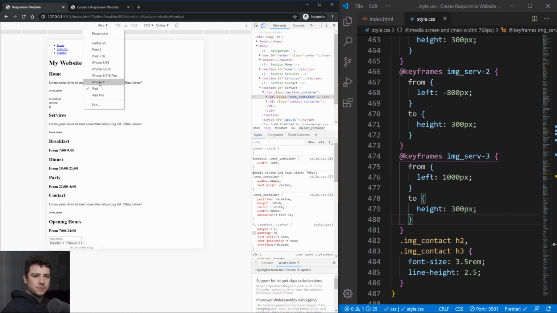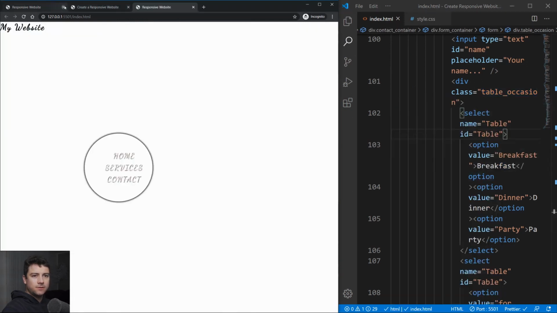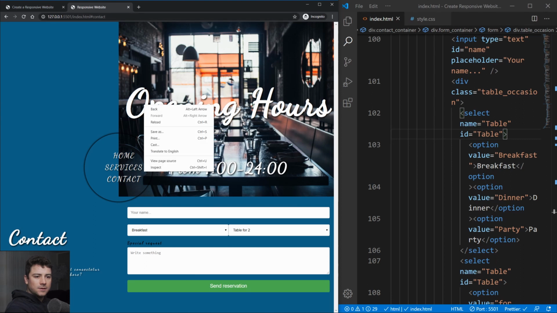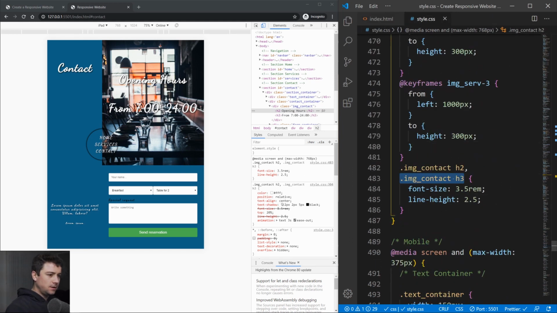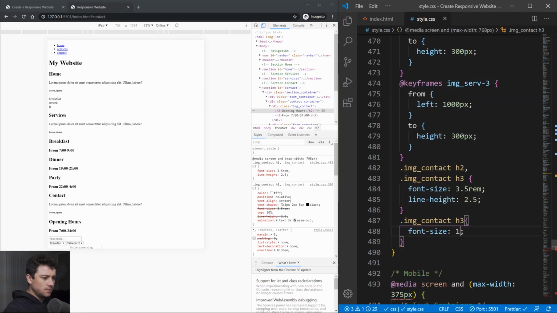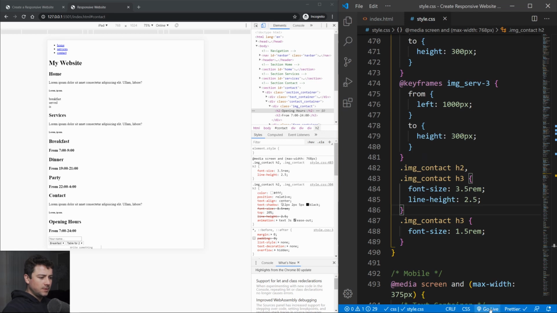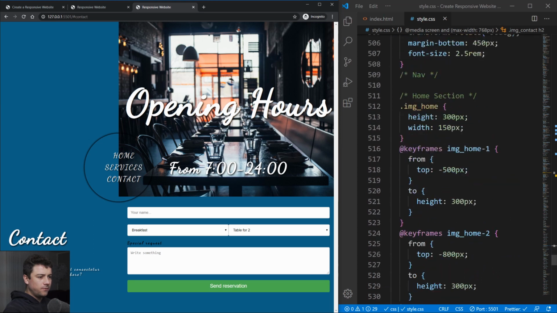Something broke. No problem, we just open it again. Right click, open with live server, close this. And on our contact page, there we have it. Now let's inspect it. We are in a tablet format. Go back to our CSS. Now let's take this class of H3, so image contact H3, and let's decrease the font size to 1.5 rem. I'm starting to have problems with my live server. Okay, let's just stop and start over again. There we have it. Now let's go down to the mobile format.